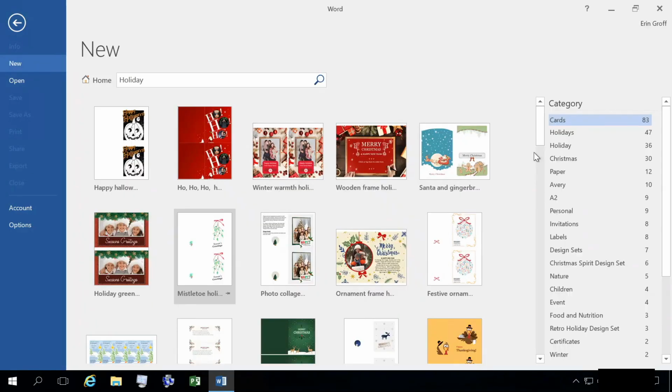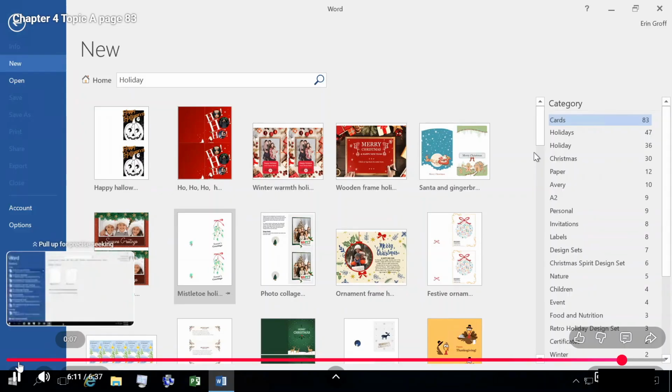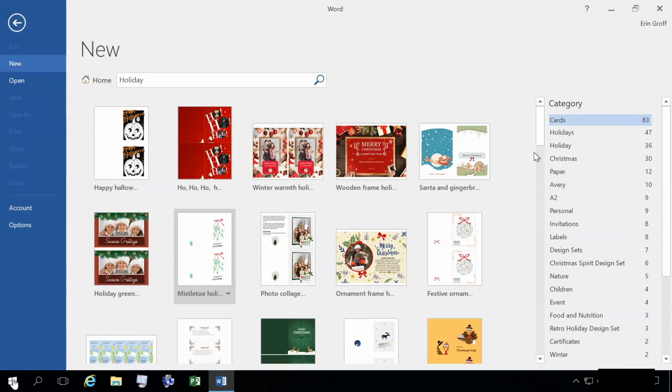All right, so creating a document based on a template is pretty darn easy. Very, very little customization that you really need to make. Everything is all set up for you. So the next video will be activity 4.1 on page 87, creating a document using a template.